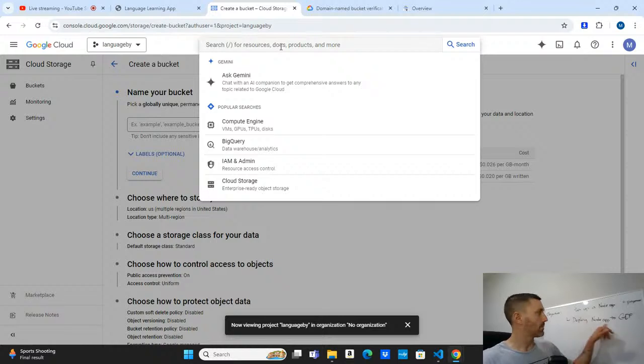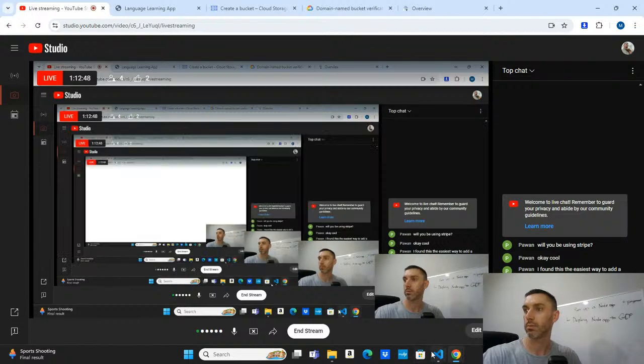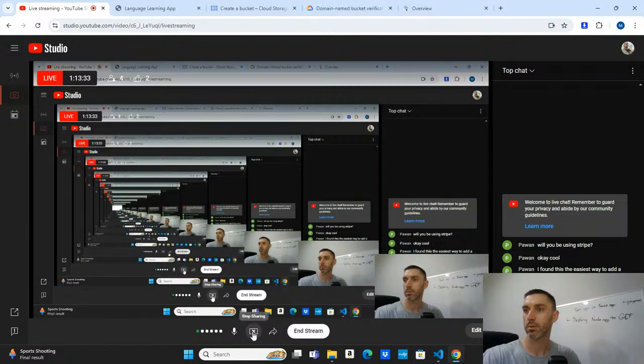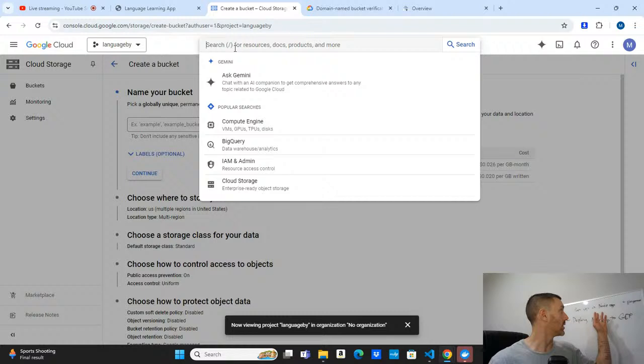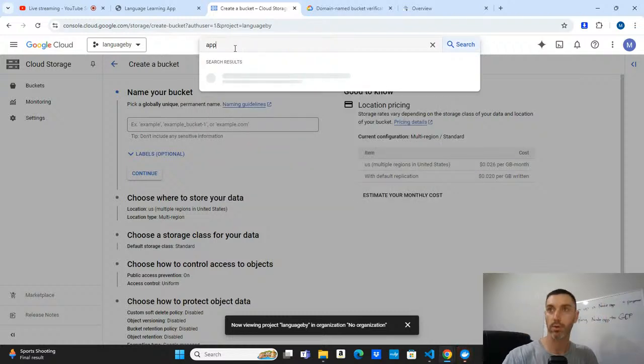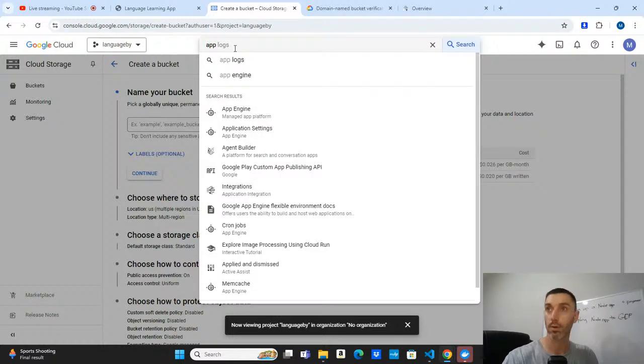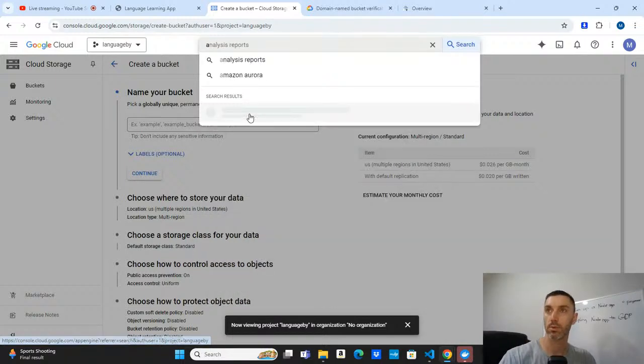To deploy a Node app, let me share my screen. There are a few ways you could deploy a Node application onto Google Cloud. What really is simpler is App Engine. The problem with App Engine is that you deploy it there and you're kind of locked into Google Cloud. What I prefer instead is to use Cloud Run.